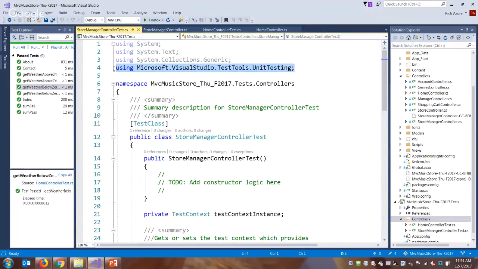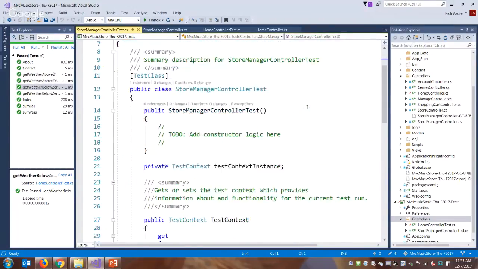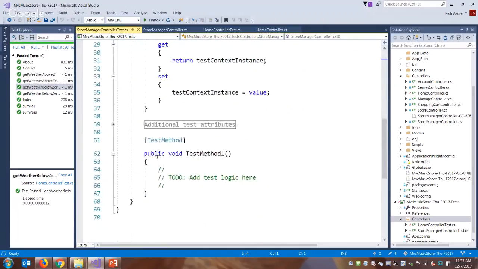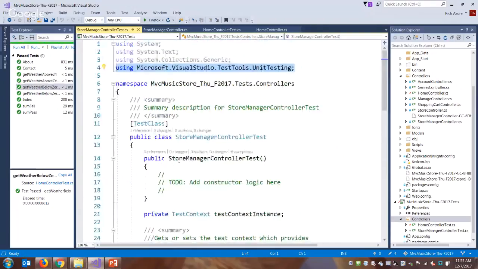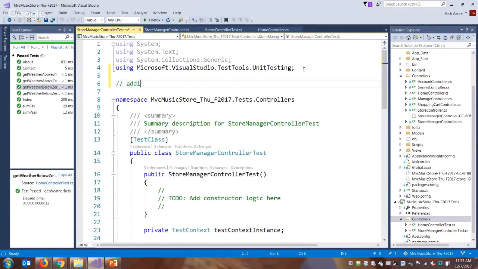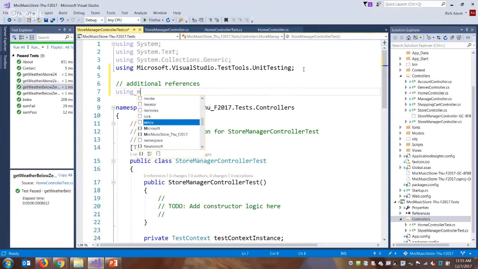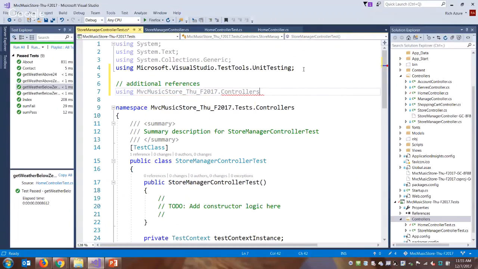So it automatically includes the unit testing library. It gives us a test method. Now, we need to reference our controllers in our web project because we can't access the store manager controller without a reference. So additional. We definitely need our controllers in our web project. We're in a totally different project, so it has no knowledge of the controllers we've written without this reference.